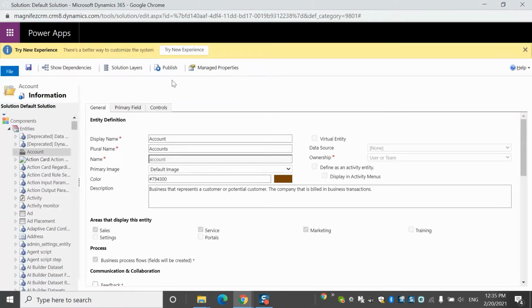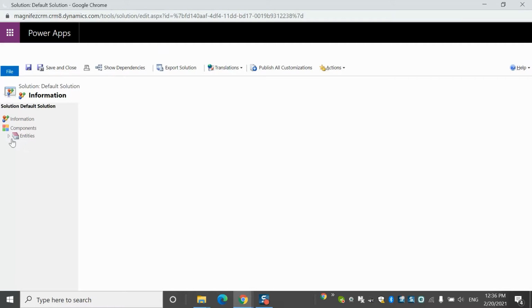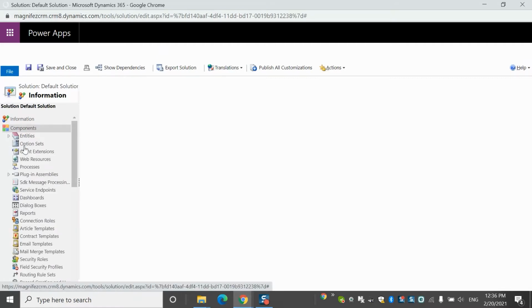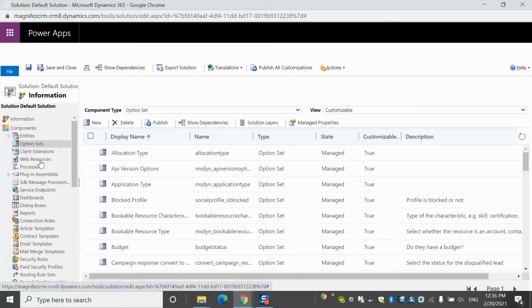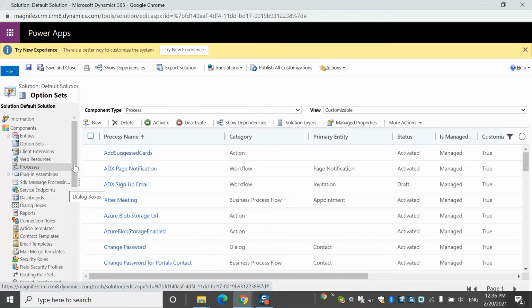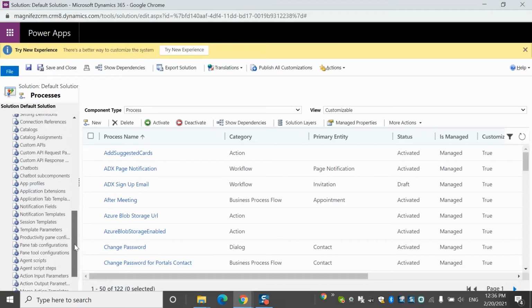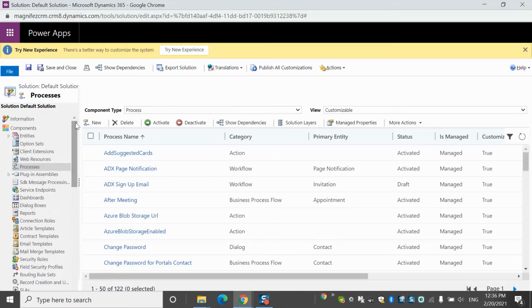So once I click on customize the system, that is where the default solution will open up. Like I already mentioned, it includes the list of all the entities, all the option sets, web resources, processes, plugins, dashboards, dialog boxes, reports, everything is included over here. So any change that you make into your system as a developer will be updated over here. So this is the superset or the complete repository of every component, including the standard components and the new components that you are going to create.